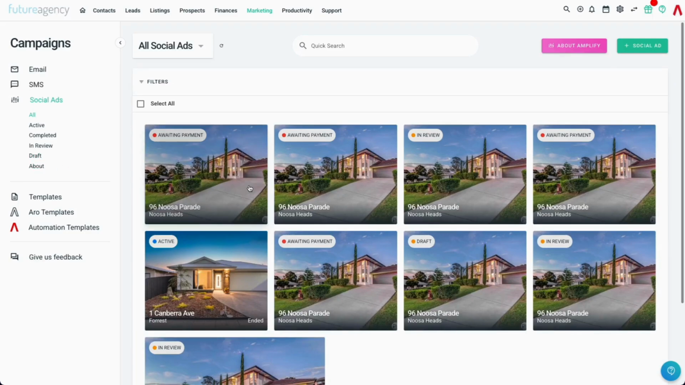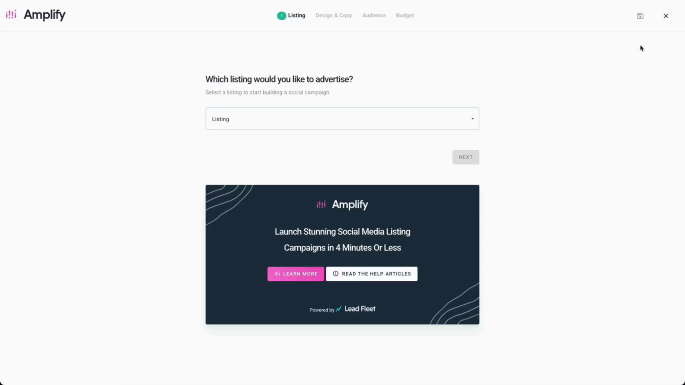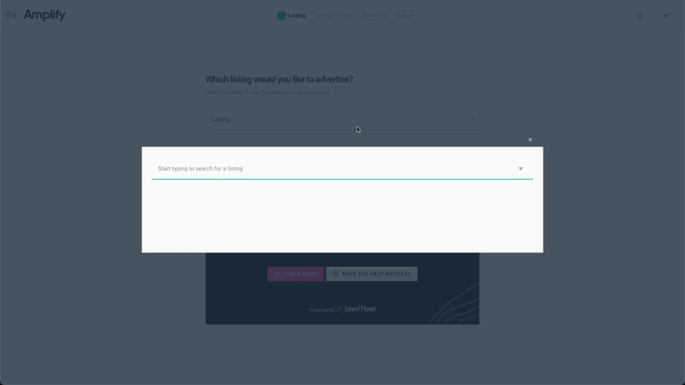And I've got some draft campaigns that I've created in the past here. To get started, it's as simple as clicking on add social ad, searching for the listing that you want.